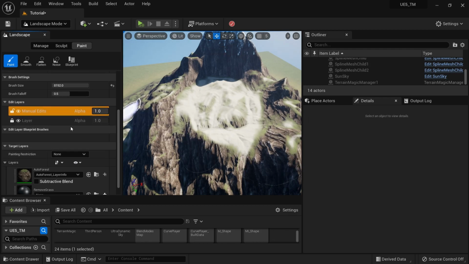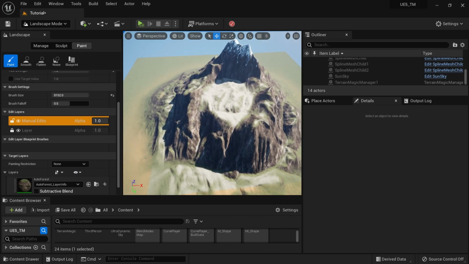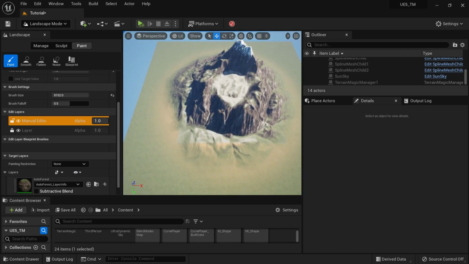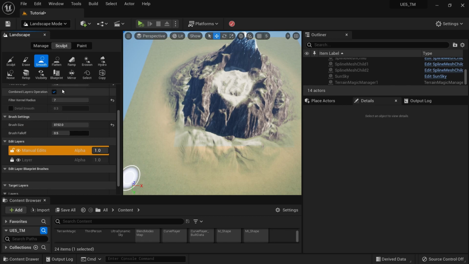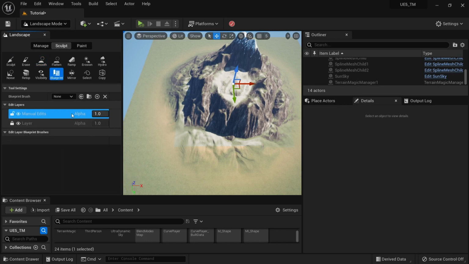Right, now you know how to manually sculpt this. Likewise, we can use any other Landmass plugin as well. For example, let's try to create some sort of slide over here. So here's how I'm going to do that. I'm going to go to the sculpt section, and here I'm going to go to the blueprint. So I'm going to select a blueprint brush.